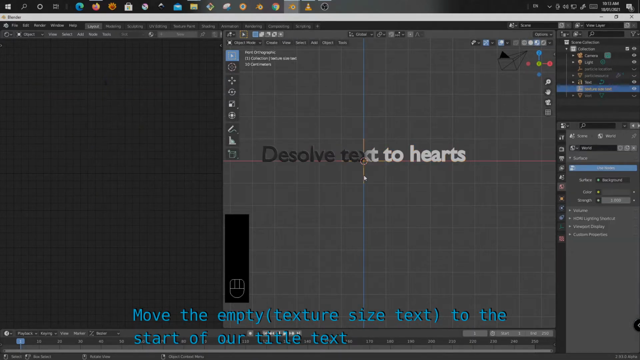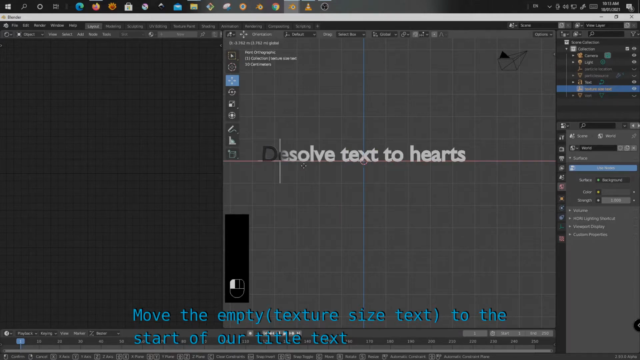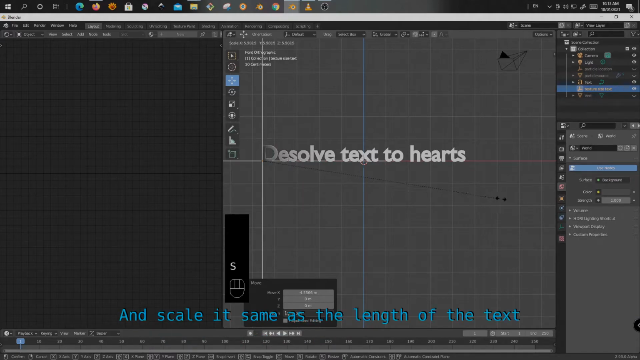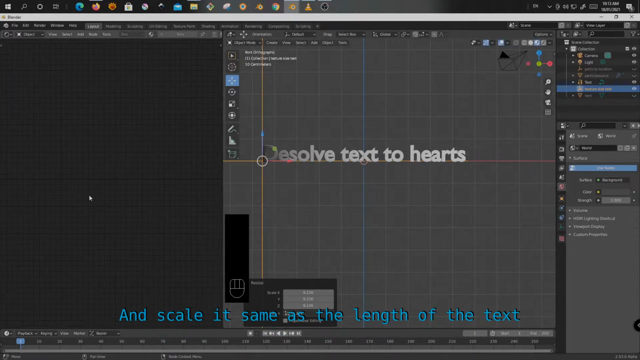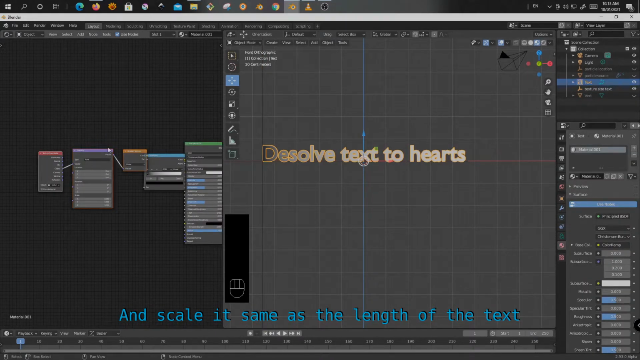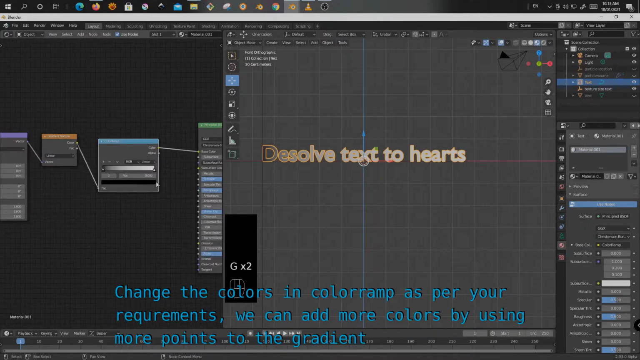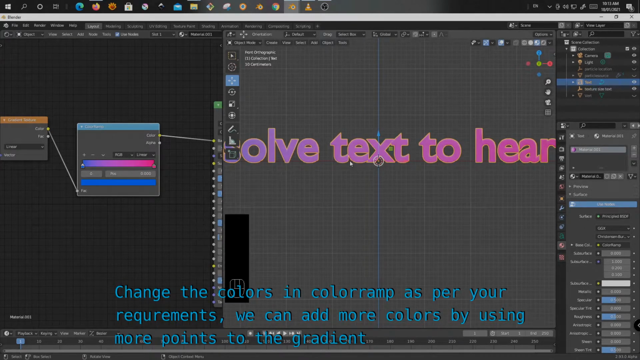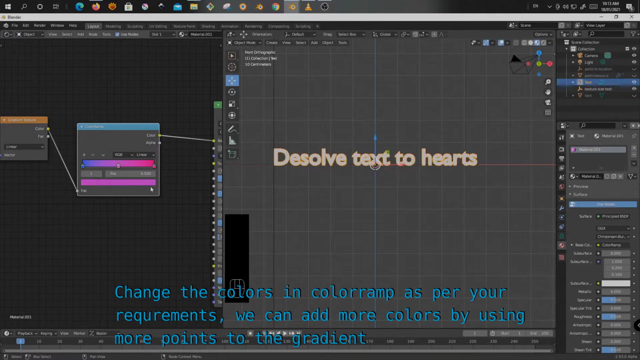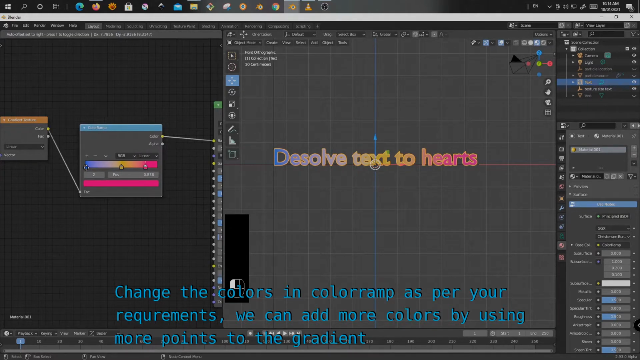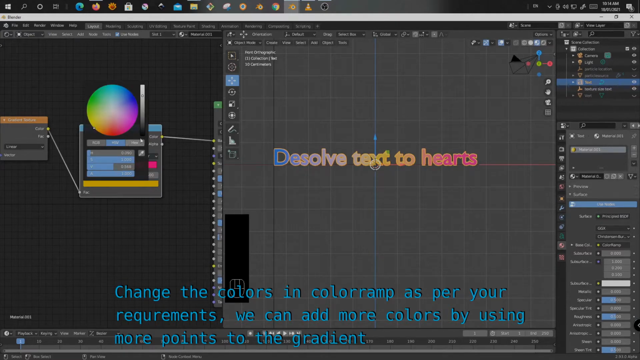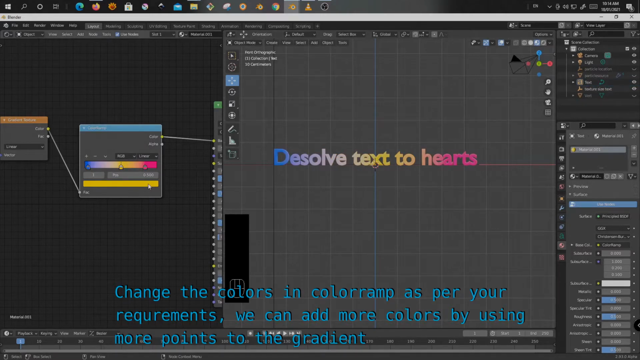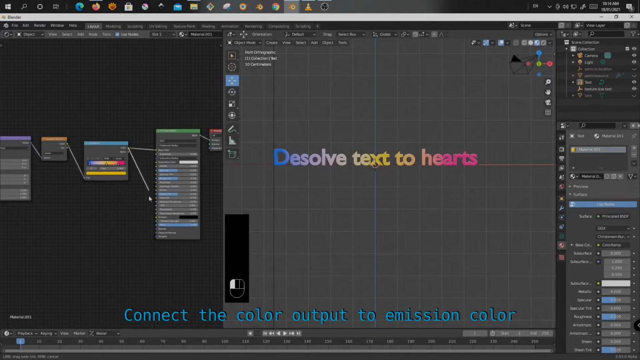Move the empty, texture size text, to the start of our title text, and scale it to the same length as the text. Change the colors in the color ramp as per your requirements. We can add more colors by using more points in the gradient. Connect the color output to emission color.